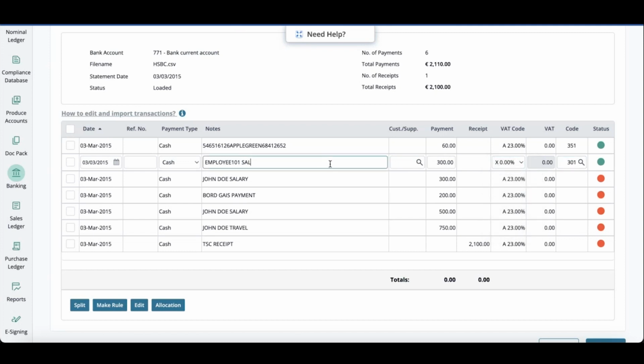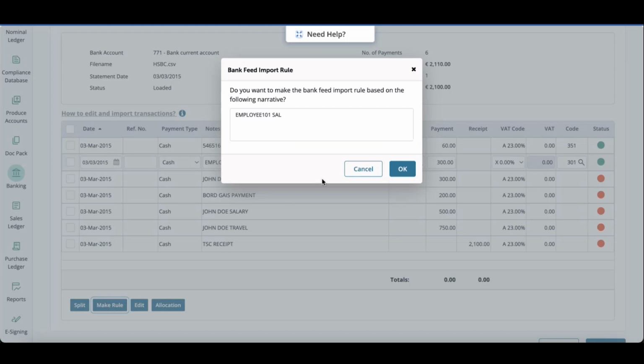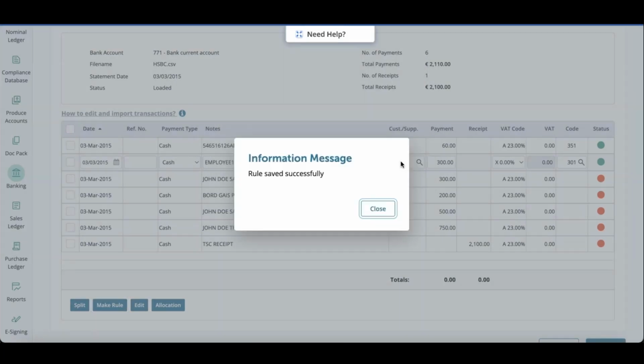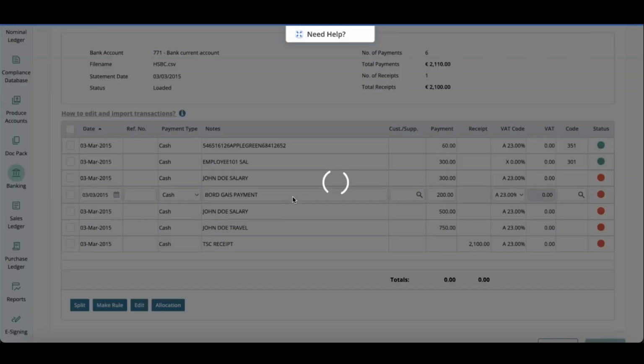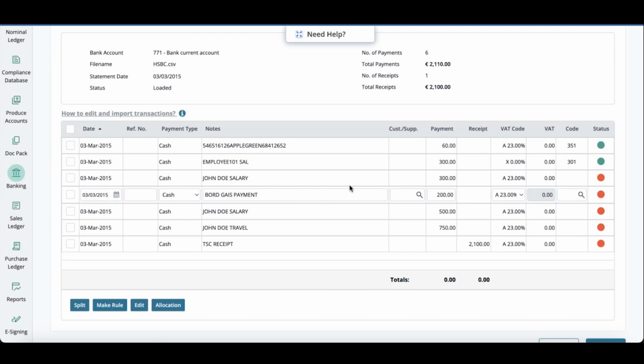Wages and salaries. And again, it's gone green, but to make sure that I don't have to redo that every time, I go use my make rule option, making sure that the narrative, that's what always comes in on my statement. Click on OK.